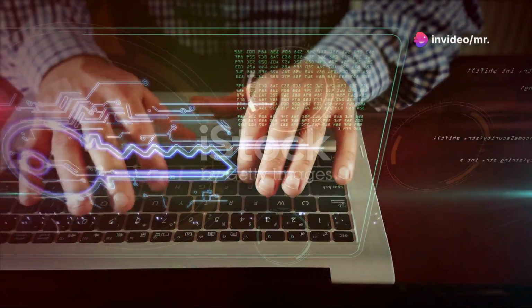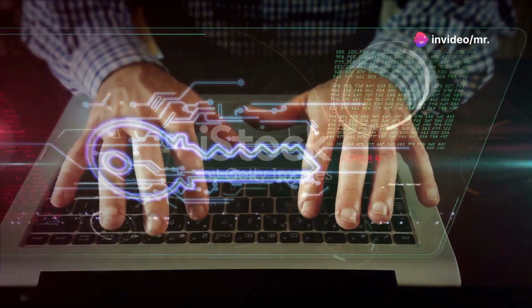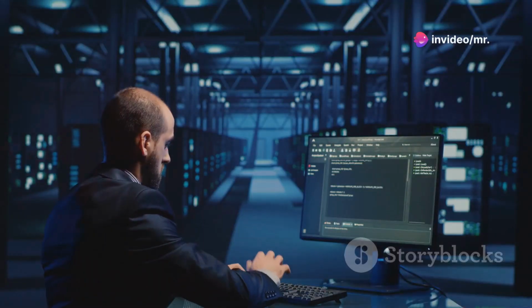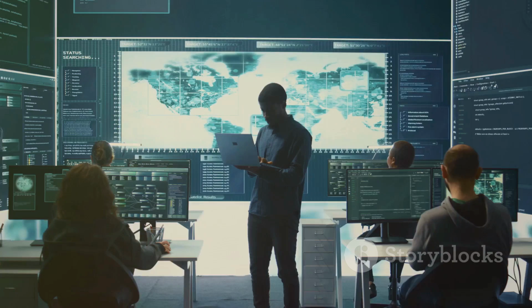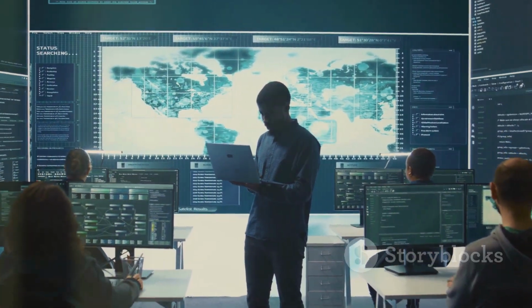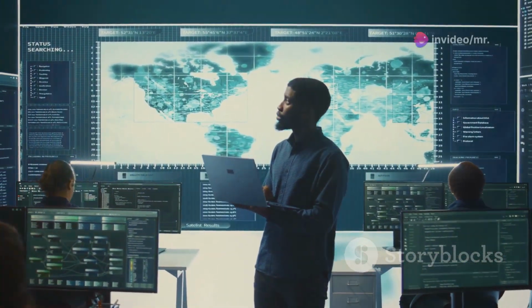Chapter 14. Demystifying IP addresses: public, private, static, and dynamic. Let's demystify IP addresses, those unique identifiers assigned to devices on a network. Understanding the different types of IP addresses is crucial for networking and cybersecurity.